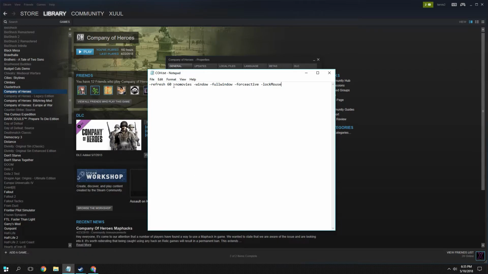To start off with, refresh 60, which is dash refresh space 60. This is going to set our refresh rate to whatever the refresh rate of our monitor is. So if you have a 120Hz monitor, go ahead and change that to 120. This is going to help smooth things out and prevent weird micro lag that I found I was having on my high-end system. Next up, nomovies.